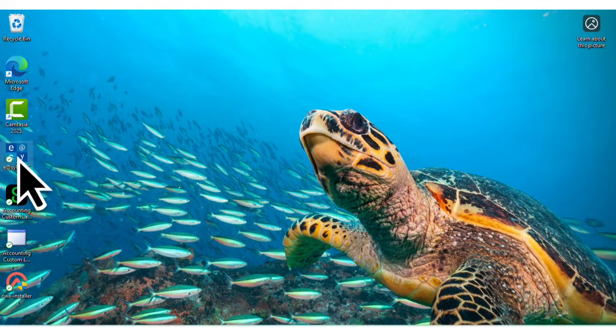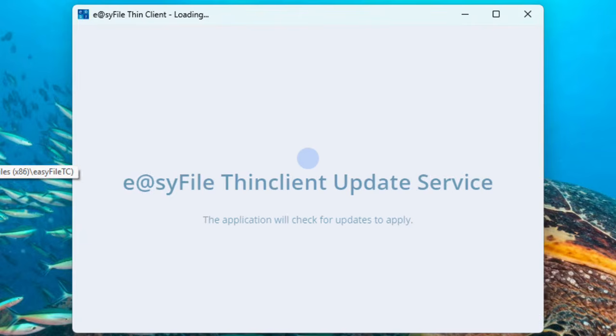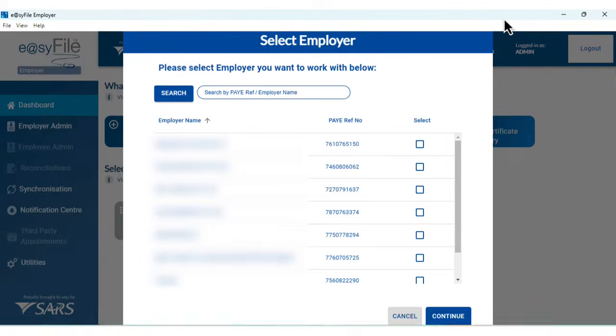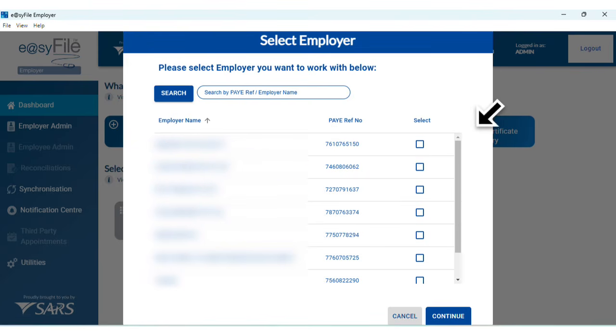So let's open EasyFile on my desktop and get started. You'll see the thin client splash screen appear first, followed by the usual checking for updates and loading messages. At the welcome screen, I log in with my EasyFile username and password. Now, because this is a first-time EMP501 submission for this company, the employer is not on the employer list to select yet, so I hit continue.